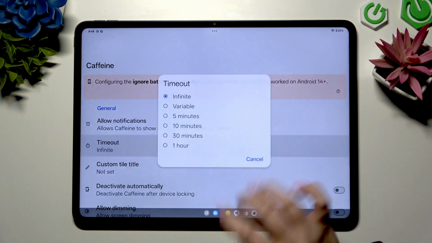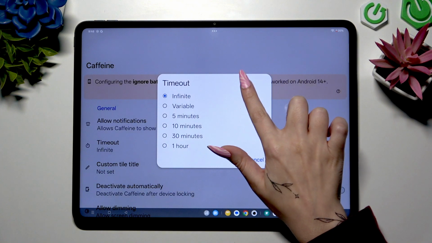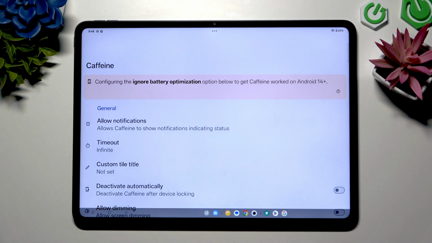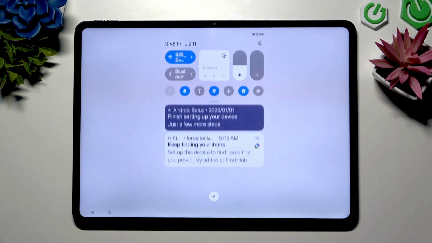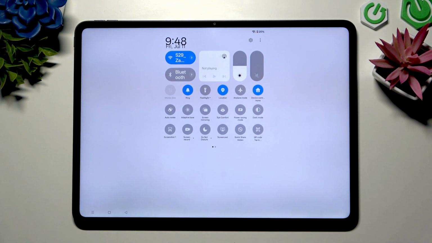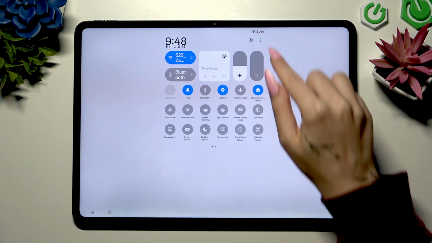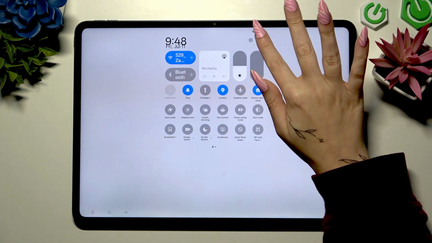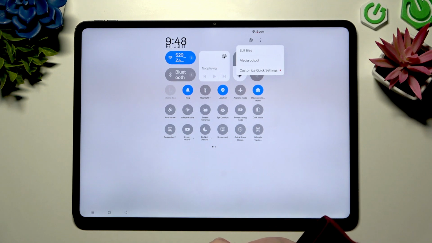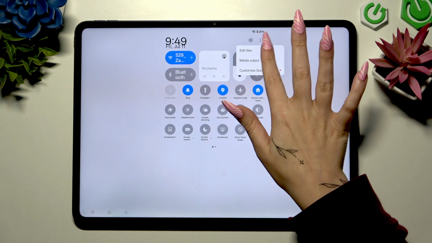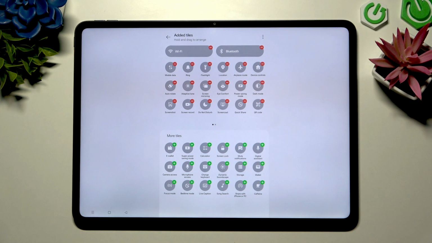Now tap on Timeout to make sure Infinite is on and go into the Tab menu. Then you need to tap on those three dots at the top right corner and hit Edit Tiles in the pop-up. Now click on this green plus on the right side of the Caffeine shortcut.